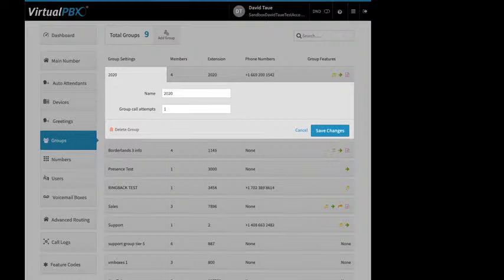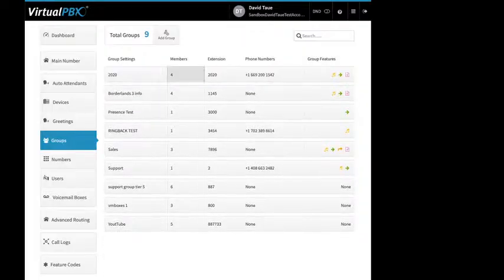You can change the name, and then you've got the group call attempts, right? This is the number of times an inbound caller can ring through to everybody in the group, right? Default is 1. You can click on the little arrows here to the right to increase it if you want it to. And then you click on Save Changes.